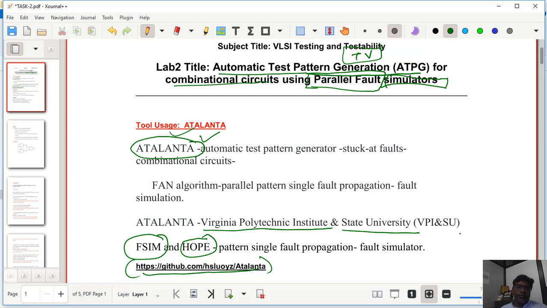Now, on what basis has this particular tool been developed? Basically, we have different algorithms starting from the D algorithm, the PODEM algorithm, and one more, the FAN algorithm. These are some of the algorithms which are used for generating test vectors for combinational circuits. The freely available tools which I have mentioned over here are working on the basis of the FAN algorithm. We will look into this FAN algorithm in a separate video.